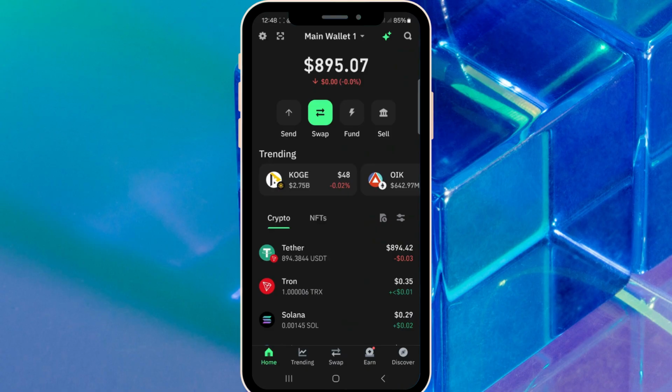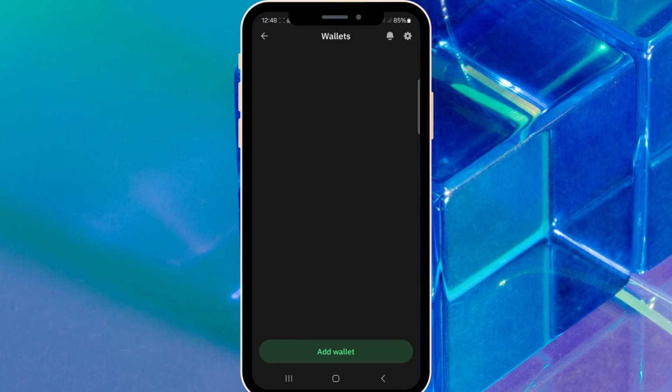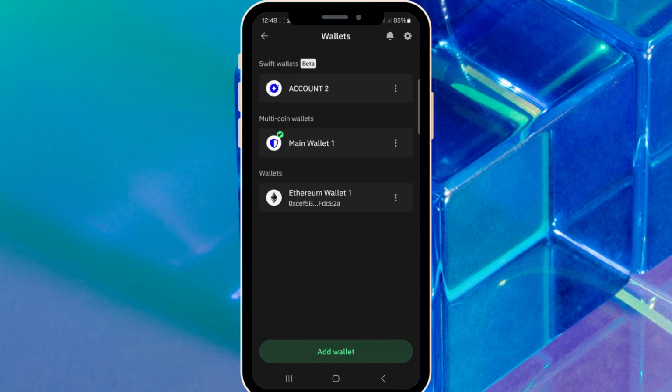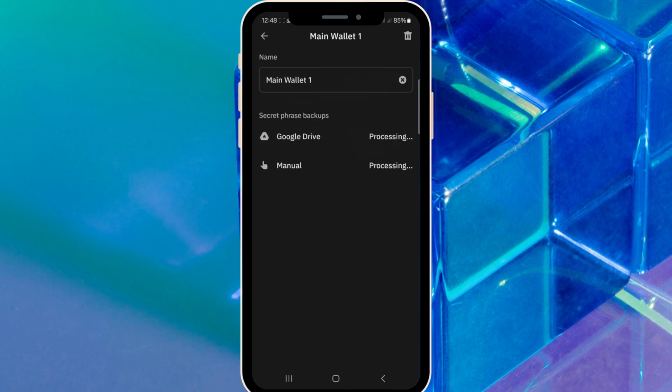Now, direct your attention to the top of your screen and click on the option labeled Accounts. This should give you a detailed view of your wallet and its configurations. Next, find the three dots located beside your wallet and click on them to access further settings. Here, you'll be presented with two options for securing your secret phrases: Google Drive and Manual. These are backup options that ensure you have a way to recover your wallet if needed.